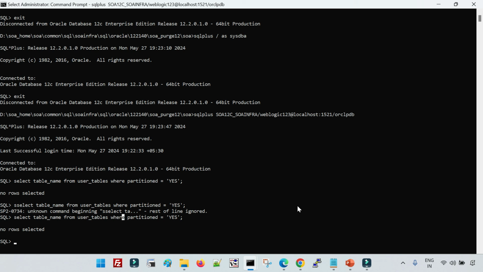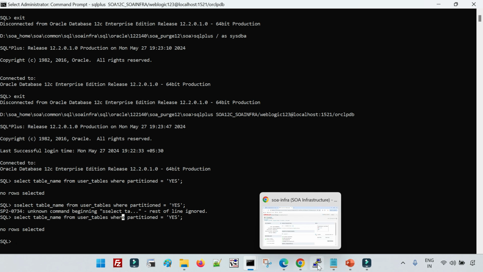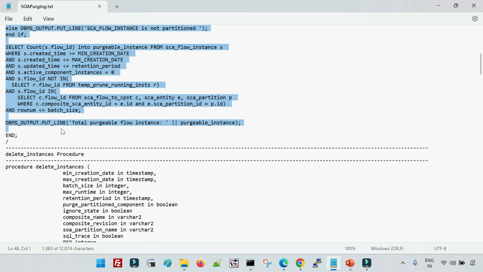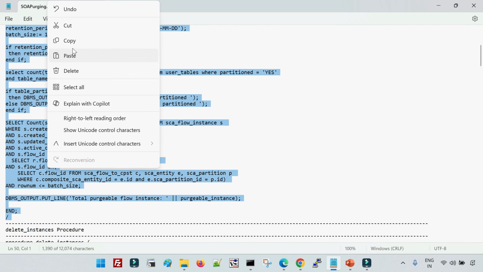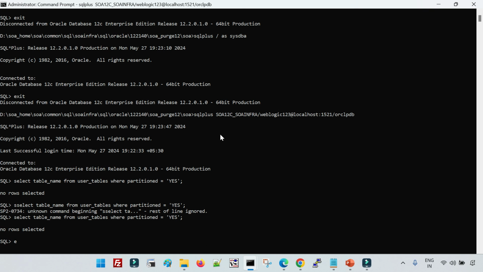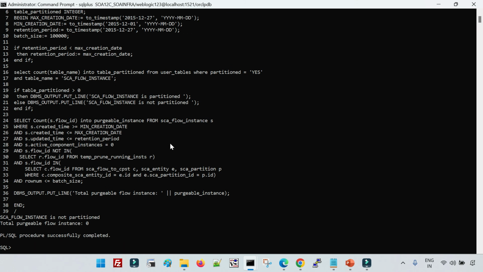So that means it is configured either small or medium, and for that we have a generic script or the standard option for enabling the purging. Apart from that, as I said, you have one more SQL. It is not an SQL, it is an Oracle SQL procedure. Let me copy and execute this procedure here as well. Now you can see that the flow instance is not partitioned. It is showing that the partitioning is not in use.